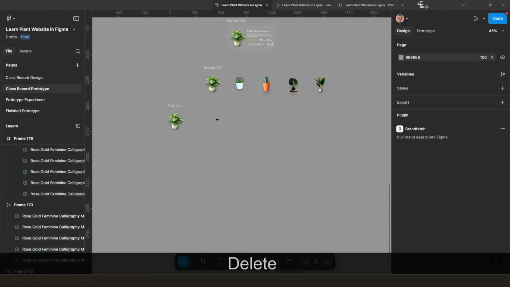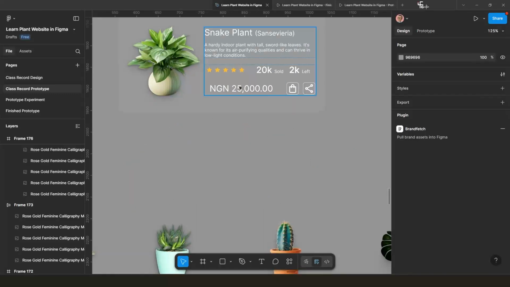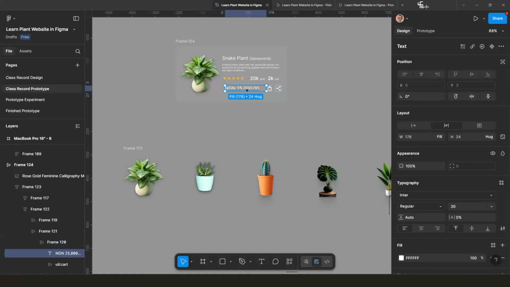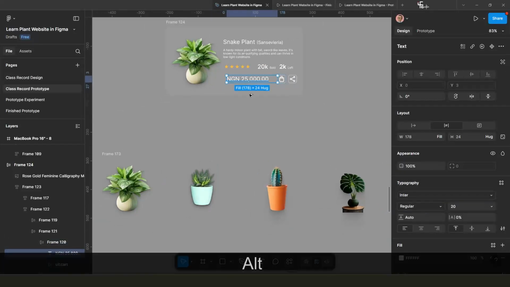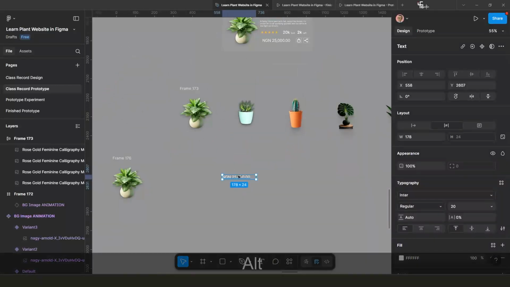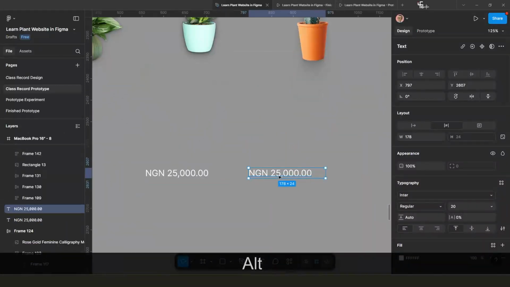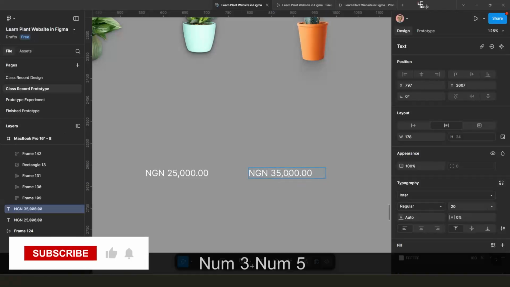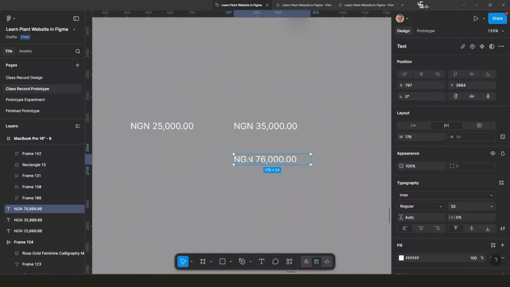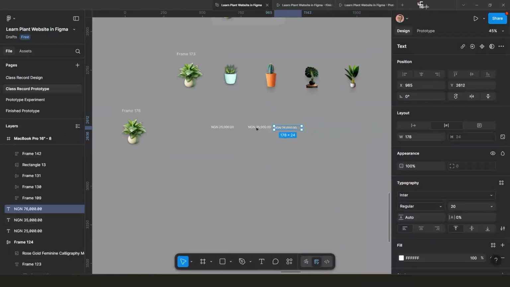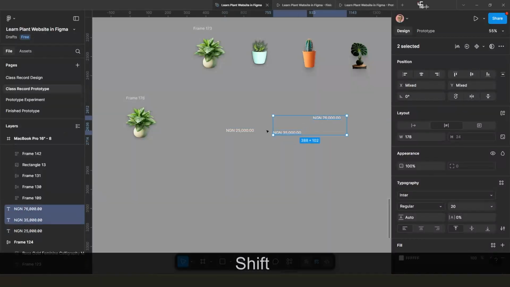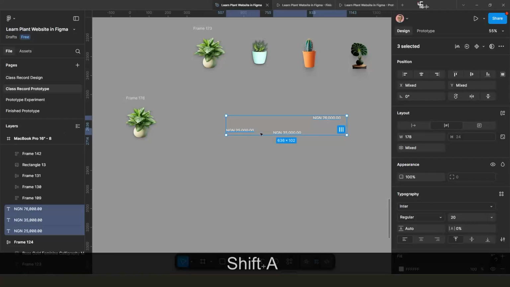The next one is the price. The price changes, as I believe, so I'll also select the price like this, like this. Okay, I will duplicate the price, so I'll press Alt to duplicate. So I'll basically change this to different prices. So now that I have at least 3 different prices, okay, what I can do is to select 3 of them like this and add auto layout, Shift A.